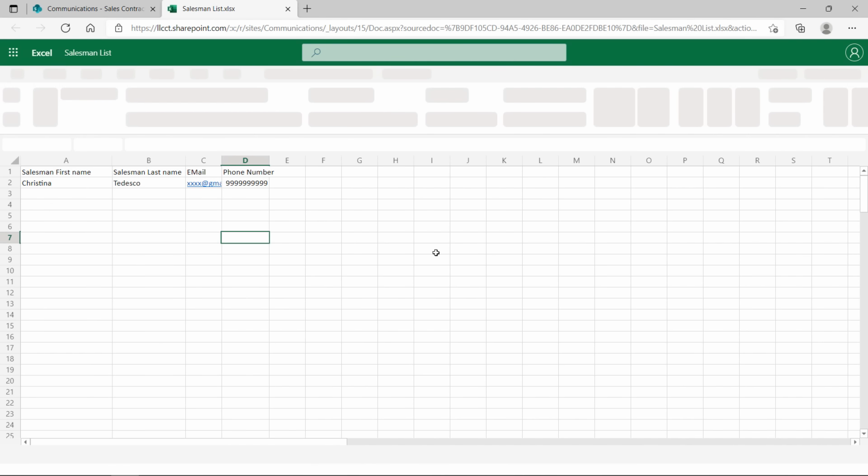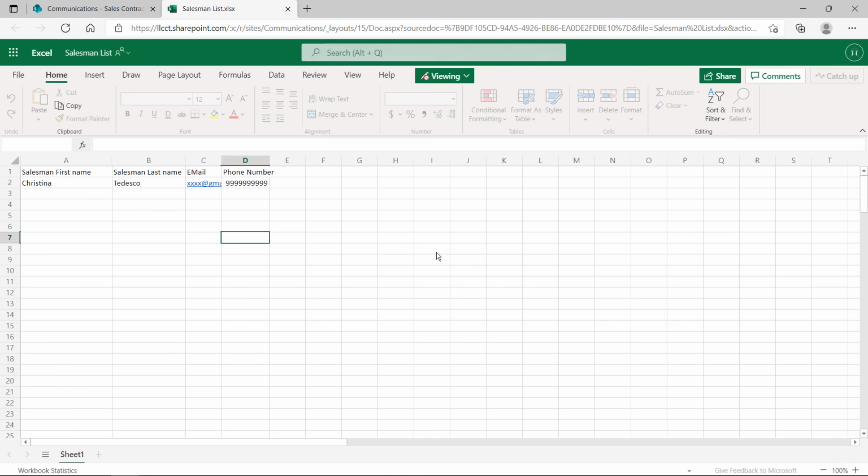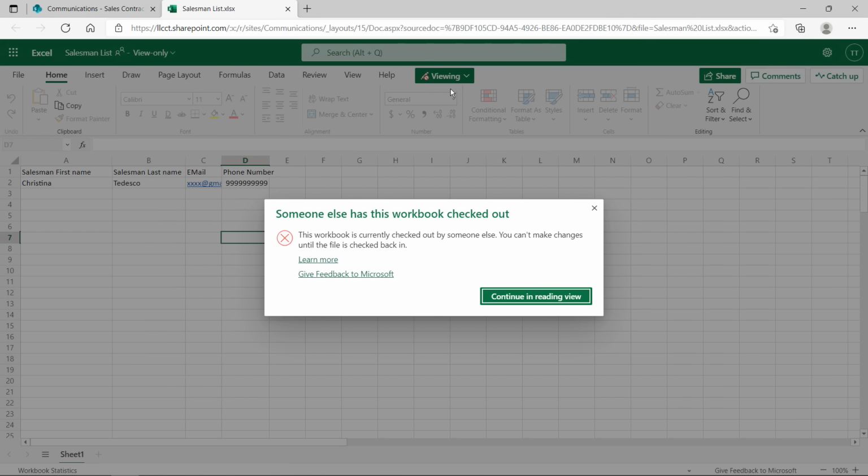What they will see if they actually go in and try to access the document is a tag up here that confirms to them that they are just viewing this document. And if you click on the little arrow button here, if you try to change it to make changes, it gives you an alert right now that says this workbook is currently checked out by someone else. You can't make changes until the file is checked back in.